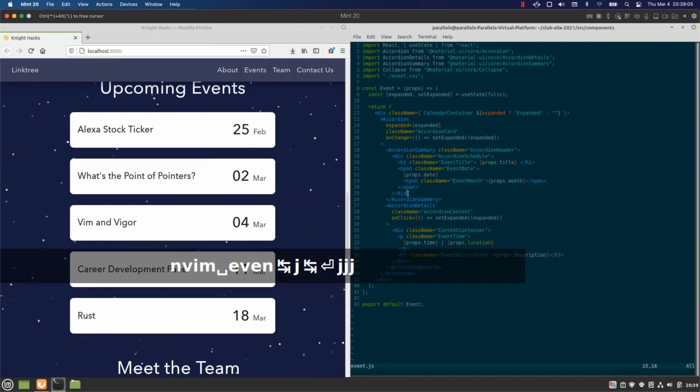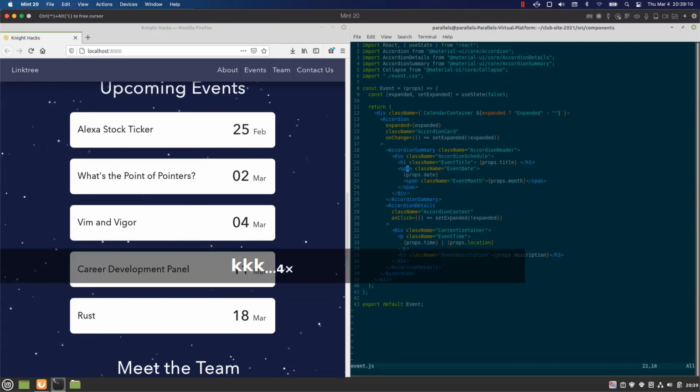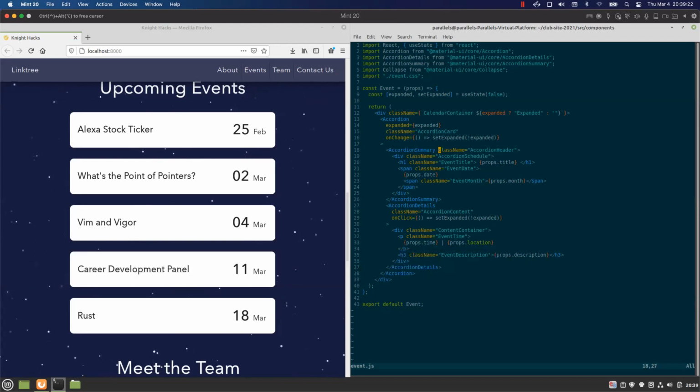My nvim does have some plugins installed for syntax highlighting for JSX. And this one also has the tag jumping thing, so you can jump with the % sign. So that's pretty cool. So yeah, this is just a React code base.